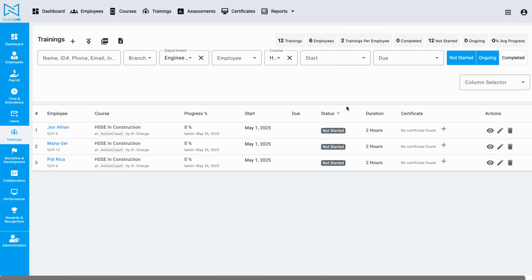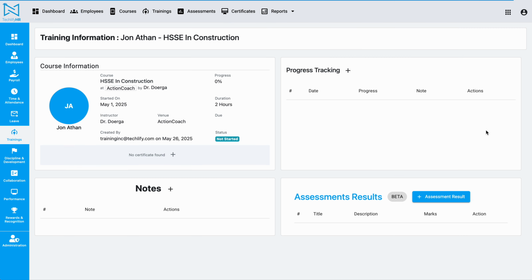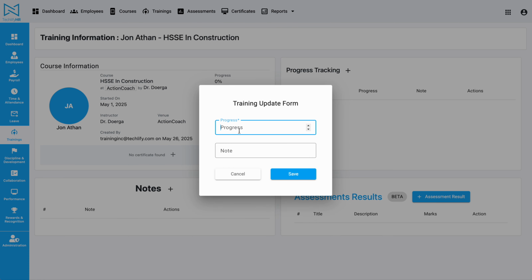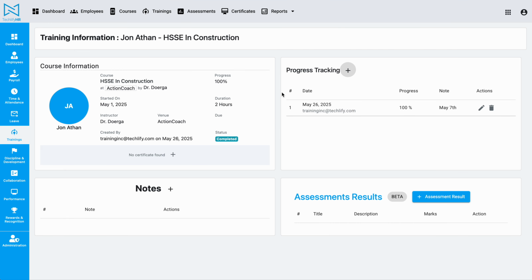Now let's take a deeper dive into the training information. So again, we'll see all of the information about this team member. You have progress tracking, and the HSSE team, let's assume that they would have completed this course on May the 7th because it's a 2-hour course. How do we update that? We can just go within the progress tracking and say 100% progress was made on May 7th, and we'll hit save. Once you add that, Techlify HR will automatically detect that the progress reached its maximum and update the status of this course to completed.